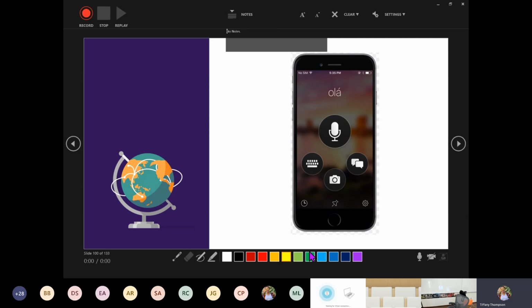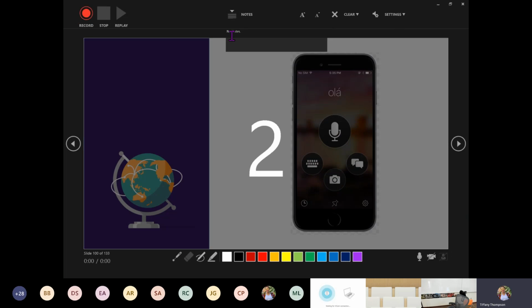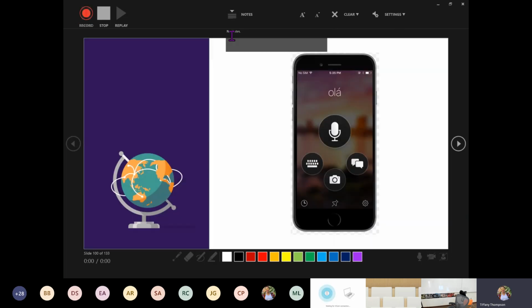And then you have your annotating tools here at the bottom. So if you need to circle or highlight, and then if you make a mistake, you can click clear and it will clear the recording. So I'll do a test just to show you. It's going to give me a countdown. So now I'm recording this slide.